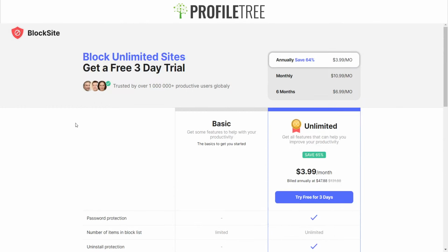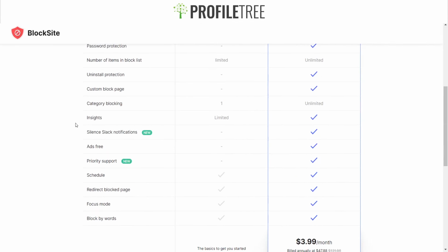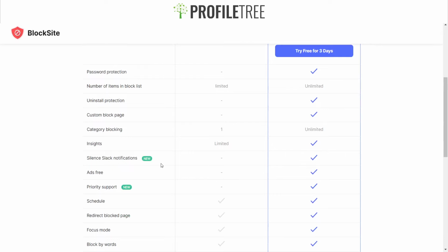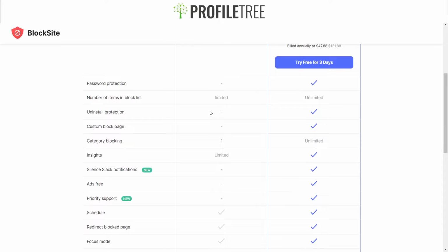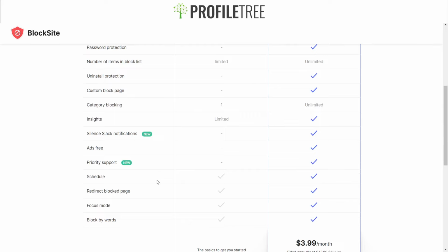Now, if you do choose the basic there, it even shows you that it's got a couple of different parts to it. So if you choose the basic plan, you'll get a limited amount of block lists. You get a limited insight. You also get a schedule as well. You get redirected block page or focus mode and block by words.